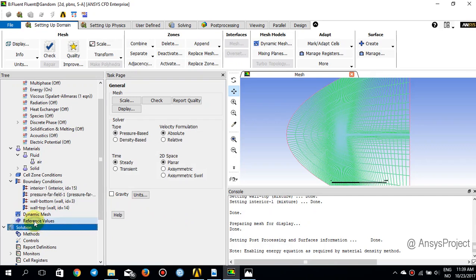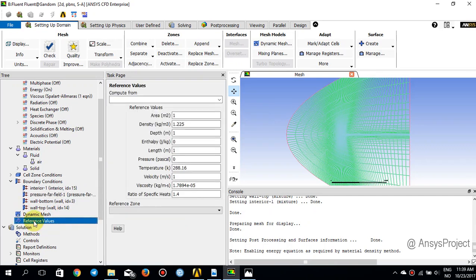And the reference values. These reference values are useful when you want to calculate the drag and lift. These are the values that are used when you normalize the coefficients. So I'll compute them from the pressure far field, and these are the reference values. Make sure to change the temperature to 300, and I'll keep the rest as it is. Reference zone fluid 16, and then I'll go to methods.